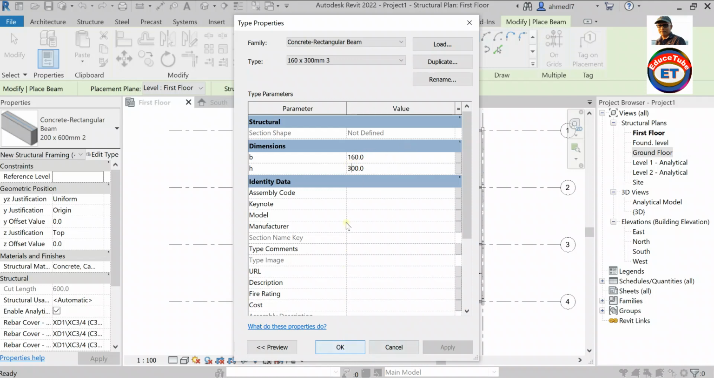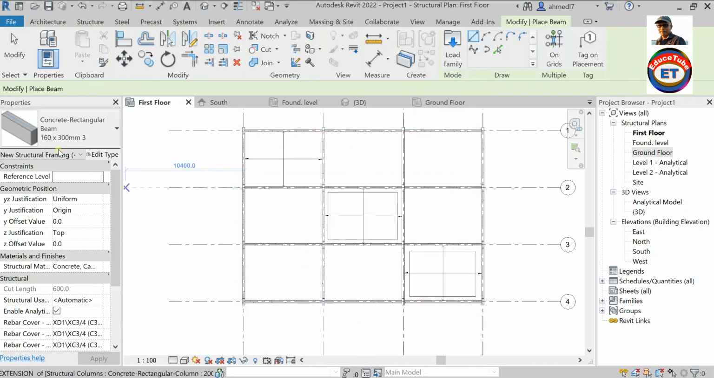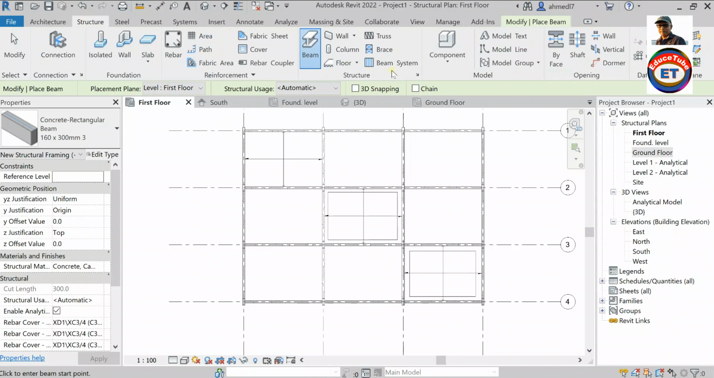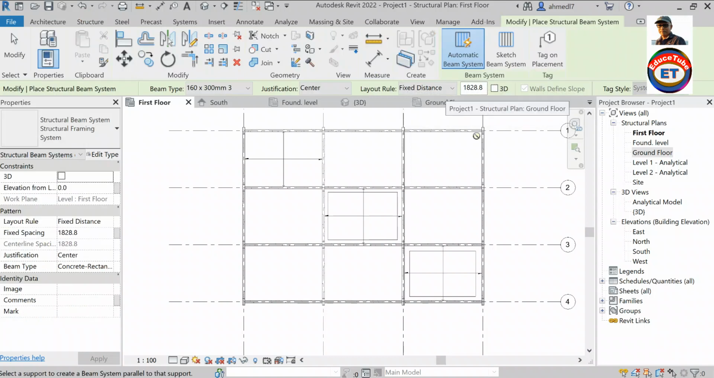So you got it, 160 by 300. These ribs, I mean 160 by 300, will be in this line, in this line. So let's do that right now. It is okay, we can do it. So go for structure, beam system. Now here you look at beam type, 160 by 300 came here.